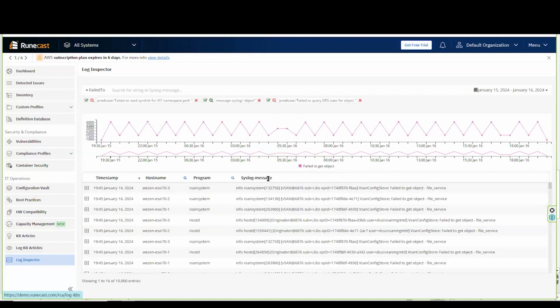So very, very simple, built by engineers for engineers, no bells and whistles, but it enables you to investigate problems within the logs. Now, sometimes you're going to have very good reasons for wanting to suppress checks in Runecast. And we can do this with anything.